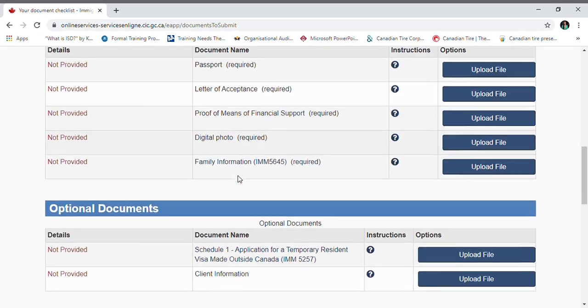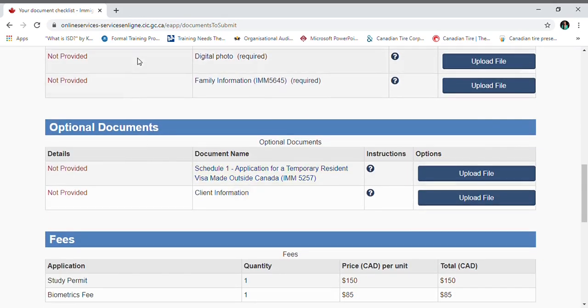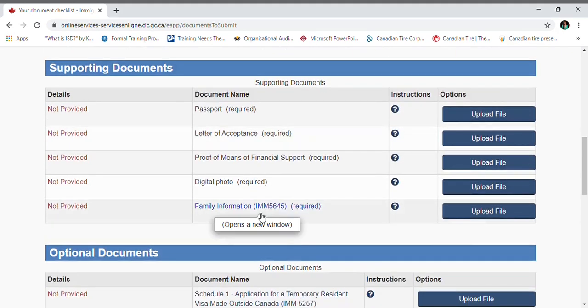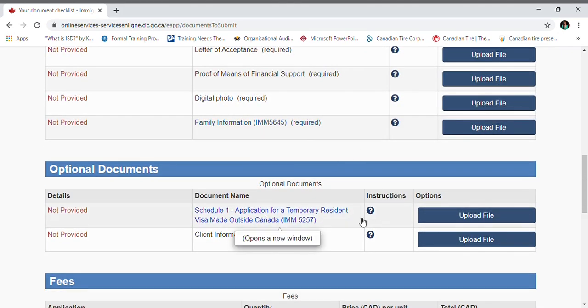I'm actually going to start at the bottom. So client information is basically anywhere where you'd want to upload additional information that is not these things. So if you wanted to, for example, upload an explanation letter explaining why you want to come to Canada, why you've chosen the school that you've chosen, all of that stuff you would upload here.